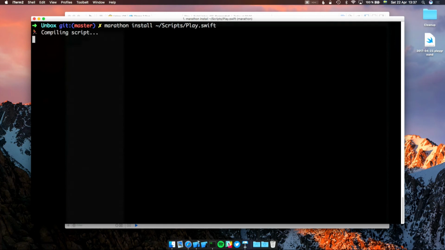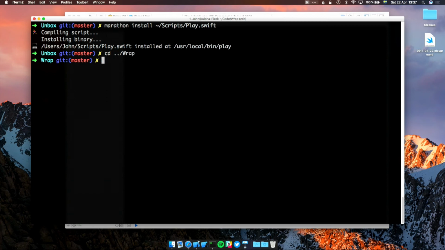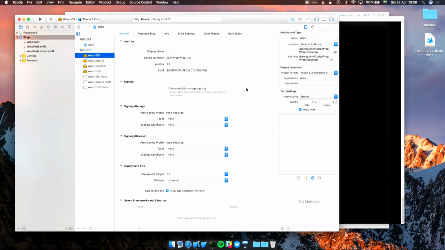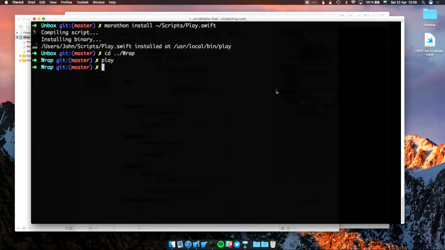And that's going to compile the script into a release binary, and it's going to move it to user local bin. So that's going to happen in just a second, and there we go. So now we've moved users John scripts play.swift, installed into user local bin play. What this means is that I can now go into another folder, for example, where I have wrap, and I can just say play now. I don't need to prefix it with marathon run. It's just a normal command line tool that you can use from anywhere you want, and now I have another playground. So you see it becomes very, very quick now. I can just run play anywhere I want, and I get a playground, which is pretty cool, I think. All right, so let's jump back to the slides.